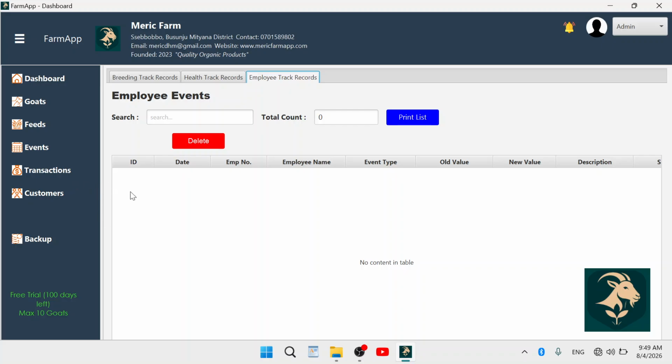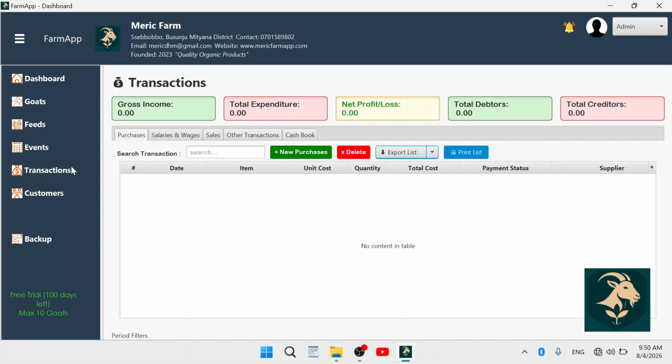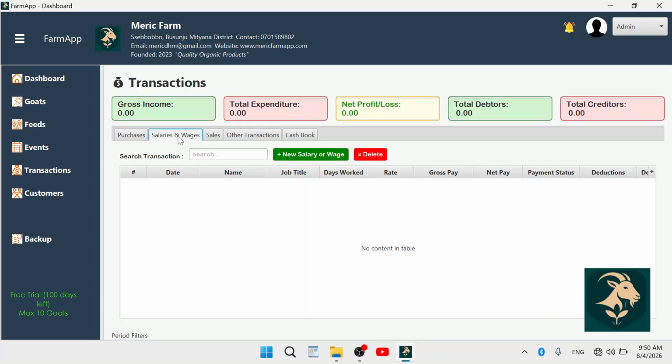Then another thing, we have transactions. Now, when you go to transactions, here you record all the money involved in your farm. You see up here, I've not recorded any money, everything is zero. But when you start making business, you can always record purchases, you can record salaries and wages, you can record sales, you can record any other transactions, and you can always see your cash book. Your cash book will always be here.